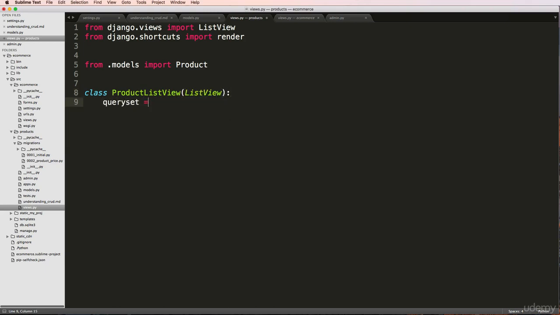And we do a queryset of Product.objects.all. This is how you make a queryset: the model name.objects.all. Of course, this is not filtered or scaled down or anything. It's getting literally everything in the database. But that's all you have to do for the view right there.